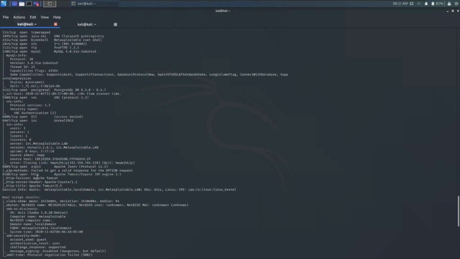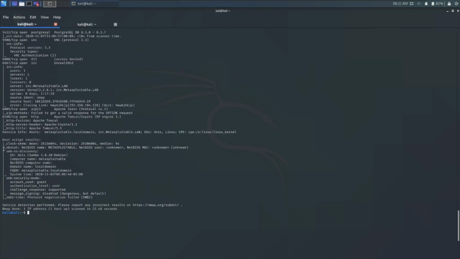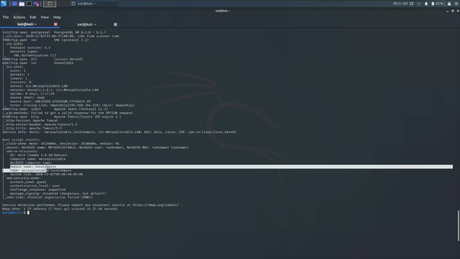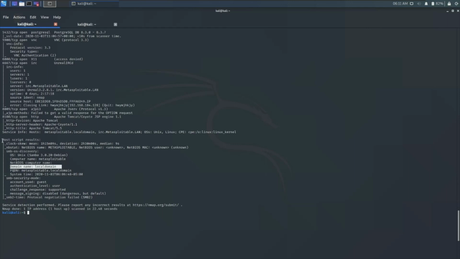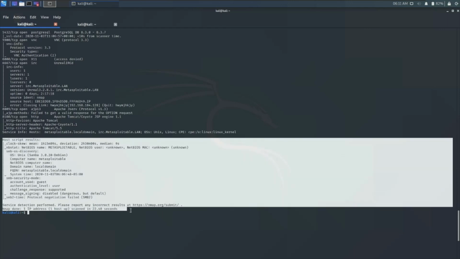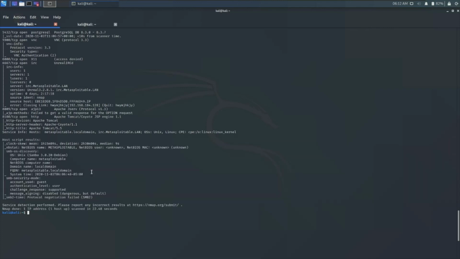Also, if you scroll down, you will get OS information. It says here OS Unix, computer name metasploitable, NetBIOS is empty. I believe if you are doing a -A on Windows, you will get something in here: domain name, local domain, and all the information basically that you're going to be needing in order to know how you're going to be approaching the machine when you want to attack it.